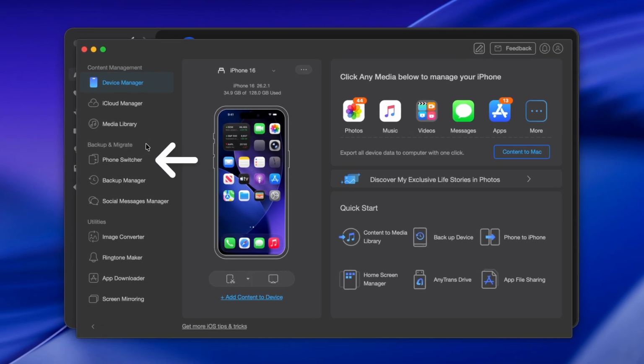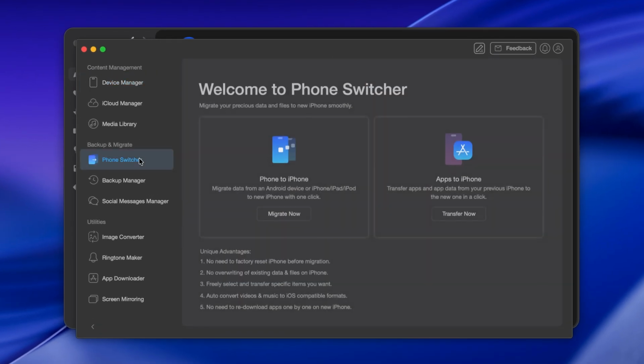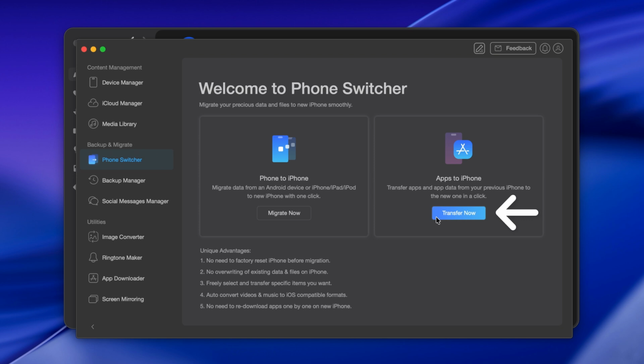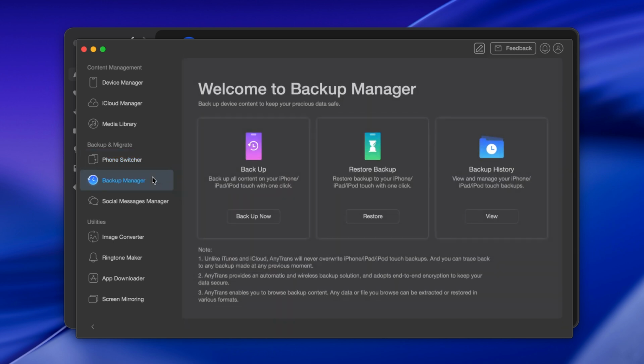From the left pane, find Backup and Migrate and click or tap Phone Switcher. This is where you can migrate data between iPhones by clicking Migrate Now, or focus on apps and app data by clicking Transfer Now. While your phone is plugged in, click on Backup Manager to create or restore a content backup for your device in case something happens later.